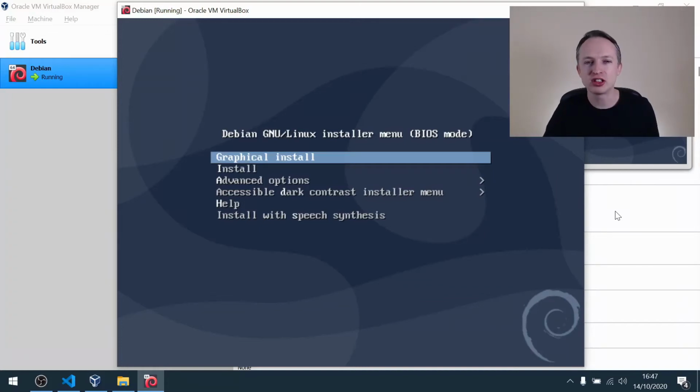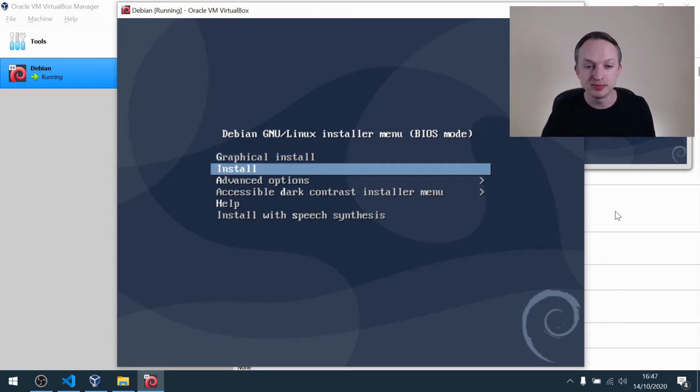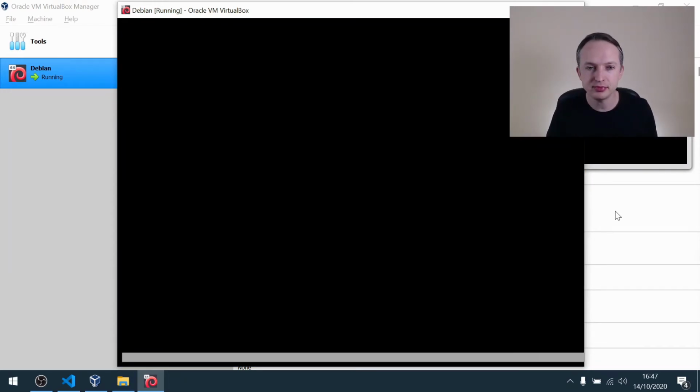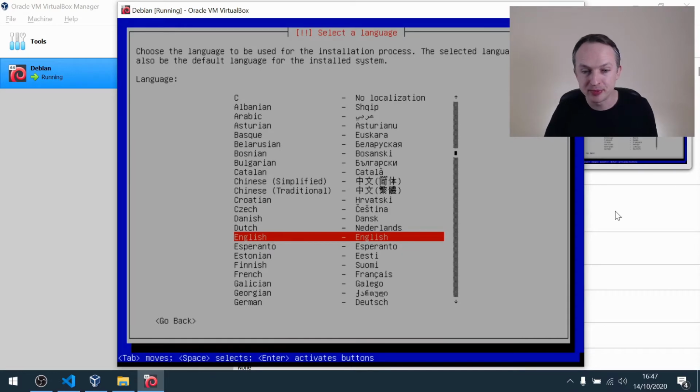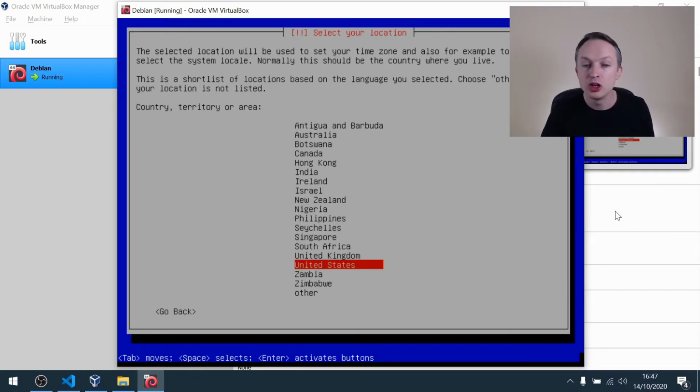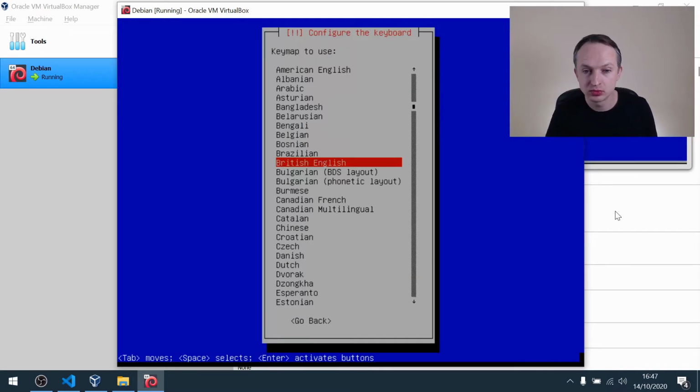You're now ready to start installing Debian. You will need to use the keyboard rather than mouse throughout the installation process. Select Install, and then choose your language. Choose your location, and then choose your keyboard layout.